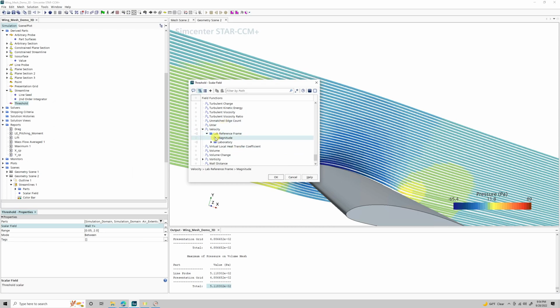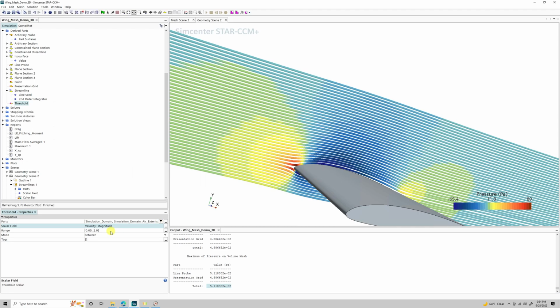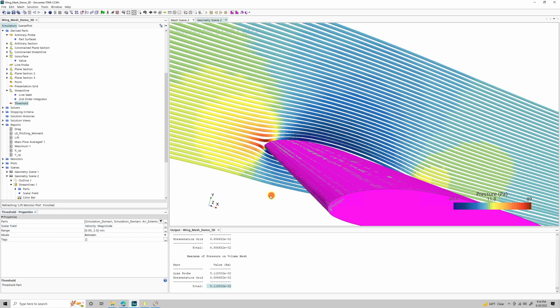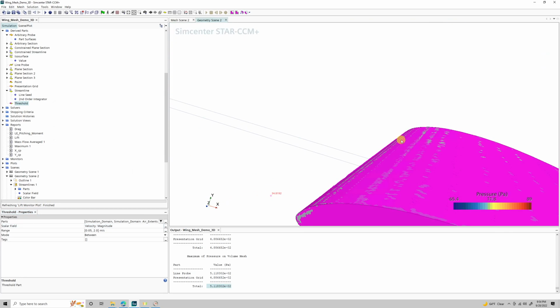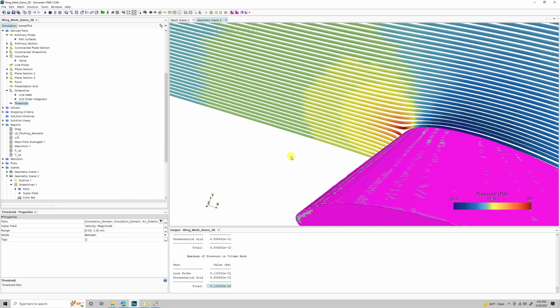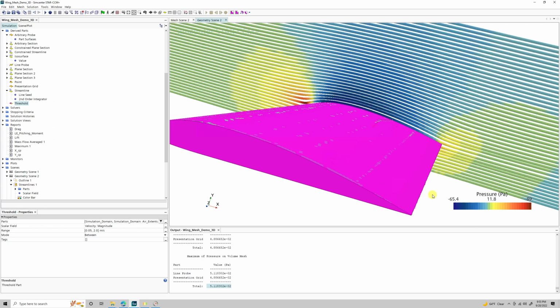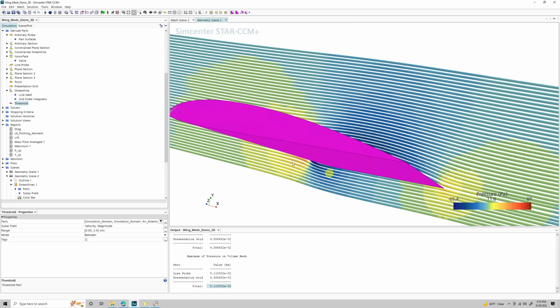Let's look at velocity and just see what the velocity magnitude looks like. Well, velocity in most places is pretty high. Much higher than a couple meters per second. But the no-slip condition is the thing. So, near the surface of the airfoil, all these cells have a very low velocity.